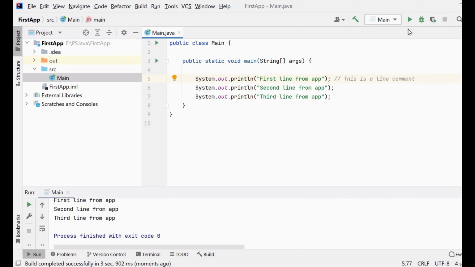But now because the comment is ignored by the compiler, we can actually use comments to comment out existing code. So we have this line here where we write out second line from app. If I don't want that code to run, I can simply put the // at the beginning of that line. And you notice that once I do that, that entire line appears in the same color as the other line comment I had. Because as far as the compiler is concerned, that's no longer an executable line of code.